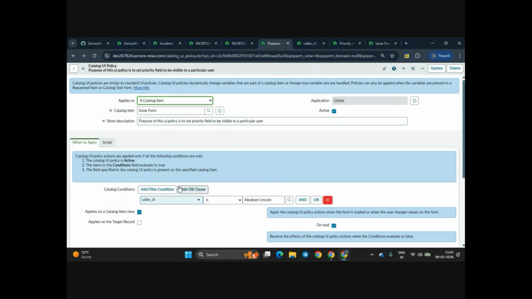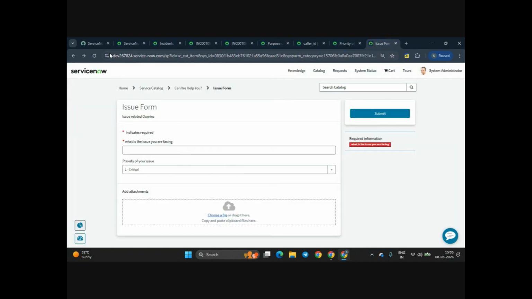On the condition, we have kept our caller ID as a condition, right? So we have chosen a condition based on the user. This is the main anchor. This one is playing an anchor role in the UI policy, right? So on the basis of this condition only, all the actions will be working, right?